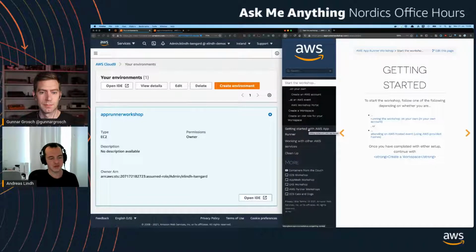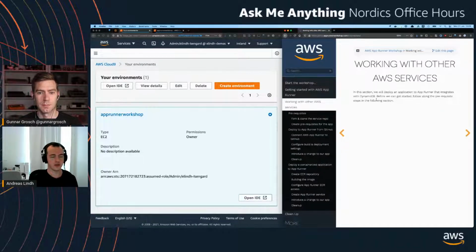For folks watching who want to test out the workshop, there are two sections to it. The first is Getting Started with AWS App Runner. That section gives you a couple of examples, copy-pasting a few JavaScript snippets into a repository you create on GitHub, and you deploy that using App Runner. We're going to take a different route. We're going to do the section called Working with Other AWS Services today. And I clicked it, and now it has loaded.